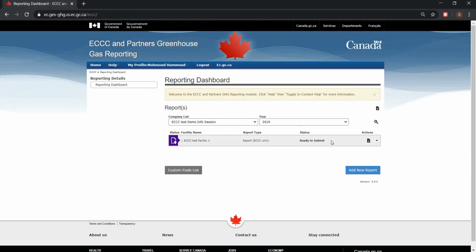Now that the report status is ready to submit, the Submit action icon will appear on the reporting dashboard for users who have a role which allows them to submit the report. Select the Submit action icon, or select Submit from the drop-down menu.